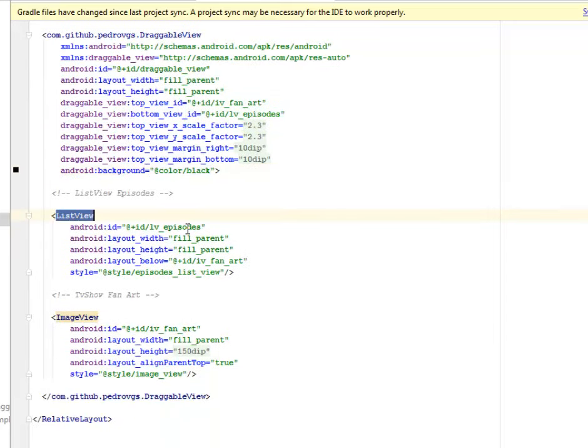We have the list view, whereby we assign an ID to it called LD episodes, with layout width and height match parent, and also calling the style. An image view follows with an ID IV front art. We close up the draggable view and we close up the relative layout.